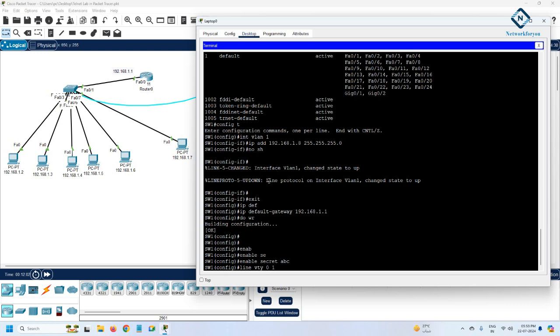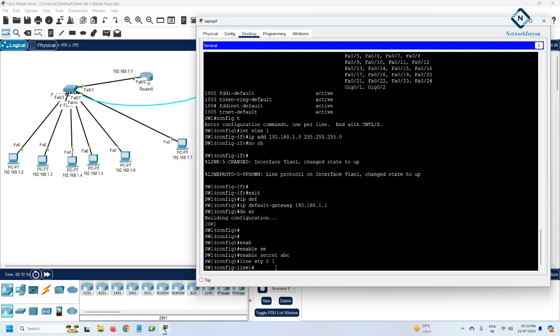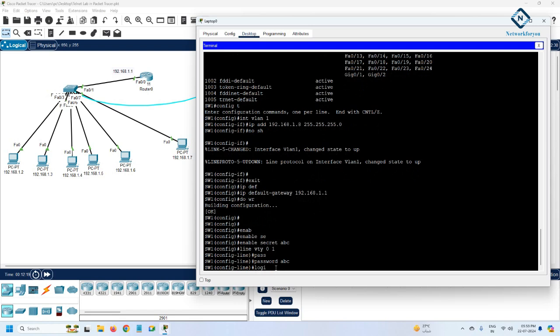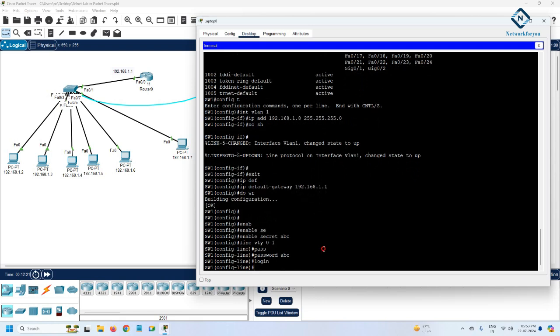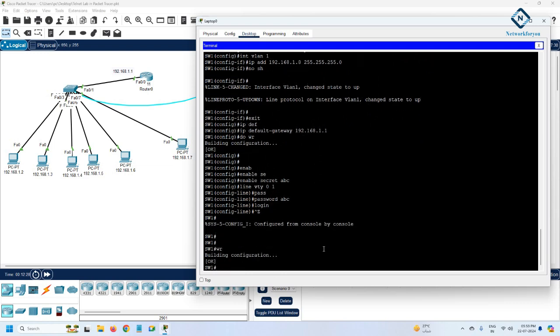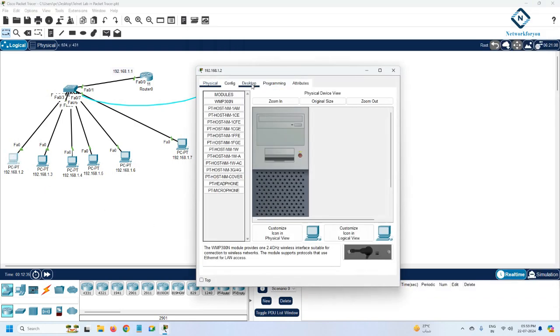After that, we will write line vty 0 1, which means 2 users. I am enabling telnet. With this command, we will enable telnet. I will write virtual line. This is line vty 0 1, which means 2 users can access at the same time. After that I will write password. I can give anything; I am giving ABC. After that I need to write login. That's all. This is the configuration for telnet. If I want to exit, press Ctrl Z, you will be out, and then write wr to save the configuration. The configuration is finished.